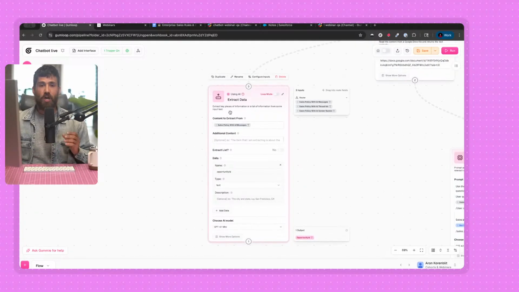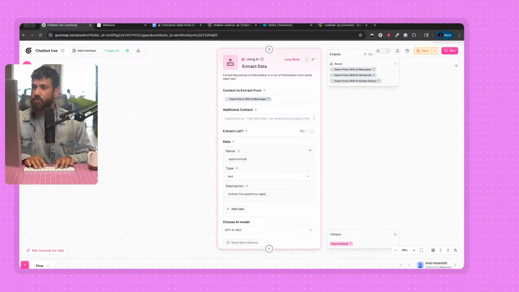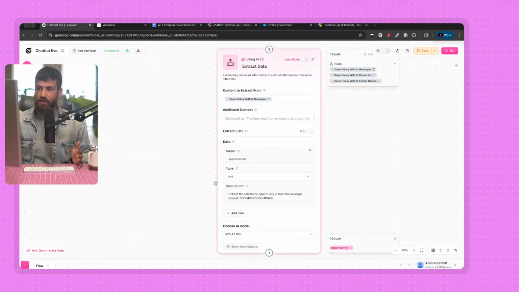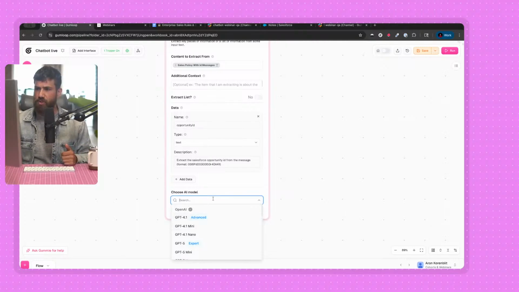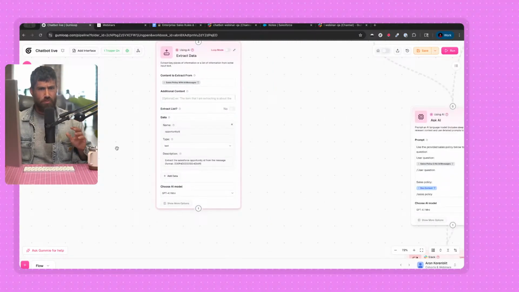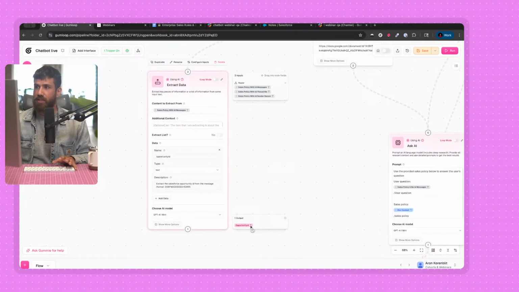So how does this work? Extract data takes text, takes a message, a contract, an invoice, and then you specify what you want to extract from that message. In our case, it's pretty clear. It's opportunity ID. And I say, extract the Salesforce opportunity ID from the message, format like that. So it understands what we're running. You can use a more advanced model. I don't think we'll need it, it's pretty easy, right? Before we would have to do regex or whatever you call it. We don't need to do that anymore. Now we're going to have the opportunity ID.